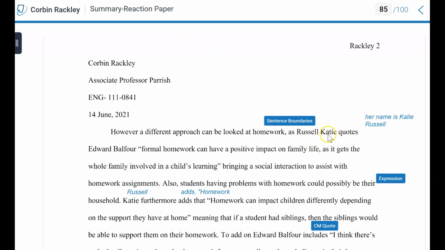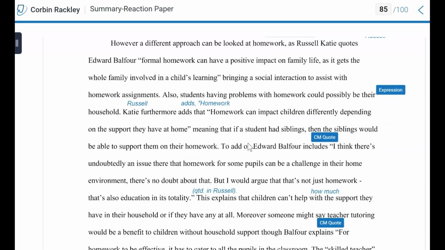Now, Katie Russell, again, you're using that Russell, Katie, and that becomes confusing later because you actually seem to be using her first name like you would her last name. You refer to her as Katie down here. This should be Russell, and not Katie. And then you have an additional issue because you're quoting this Edward Balfour through Katie Russell. Now, to your credit, you indicate that pretty clearly here that she quotes Balfour, but there is another way to do it.